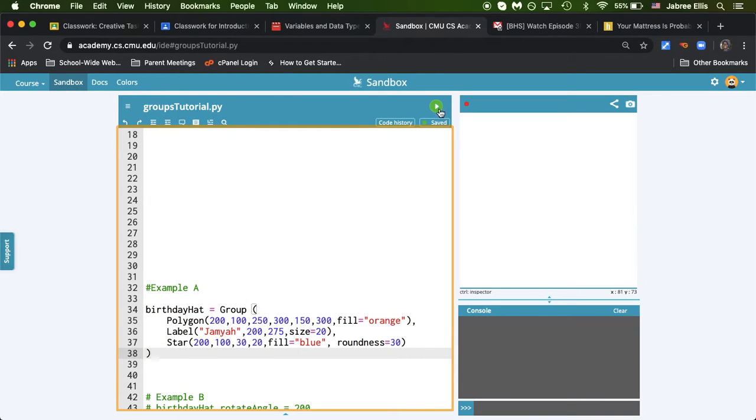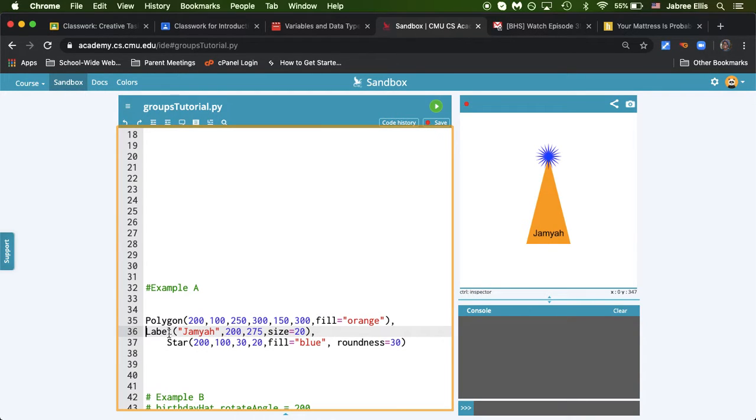Let me just go ahead and run this code here. This is an example of a group. Here, all I did to make this, and this is why groups are so powerful, was, here, I'll kind of undo my work. First, I just wrote the code for my birthday hat. That's it. You'll notice that if I run this, it's the same thing. Okay? I just wrote the code for my birthday hat.